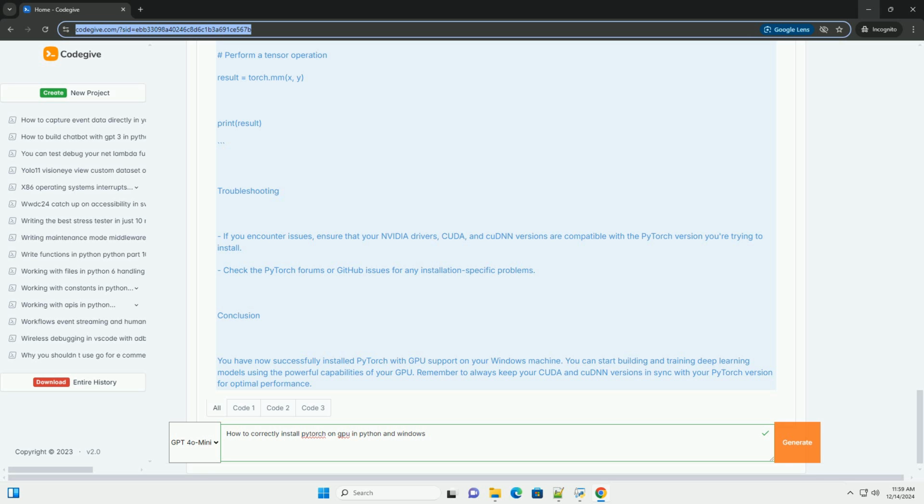Step 3. Install CUDA and cuDNN. 1. Install CUDA toolkit. Depending on the version of PyTorch you wish to install, you will need a compatible version of CUDA. You can find the compatibility matrix on the PyTorch Get Started page, https://pytorch.org/get-started/previous-versions. Download and install the CUDA toolkit from the CUDA toolkit archive, https://developer.nvidia.com/cuda-toolkit-archive. Make sure to follow the installation instructions carefully.